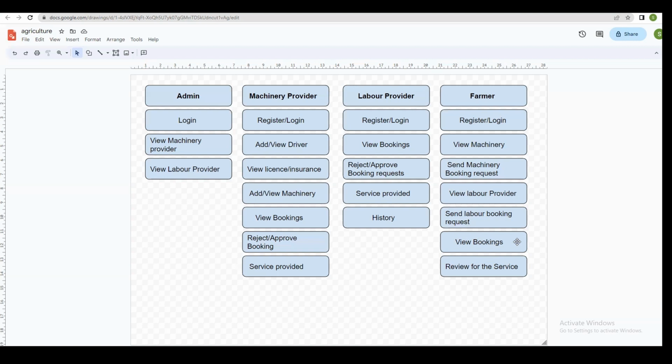completion of the service, the farmer will give a review for that particular machinery and labors. By entering the review and rating, service based reviews, and giving ratings like 5 star, the farmer can rate the services of the machineries and labors. So this is the flow of this diagram.